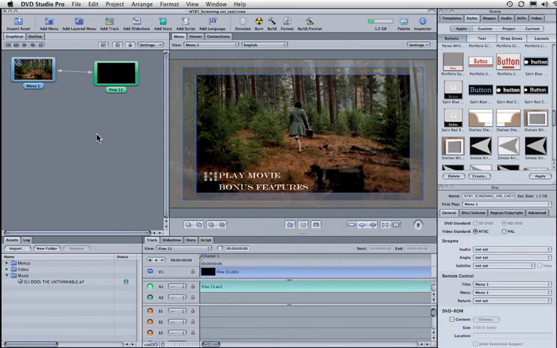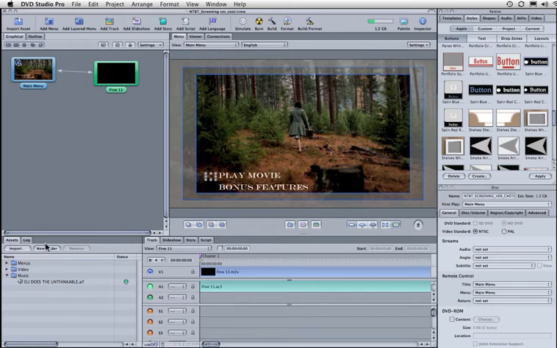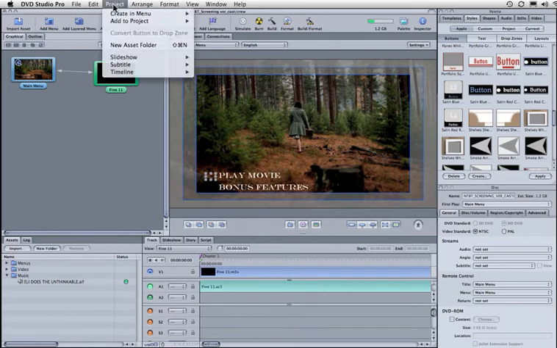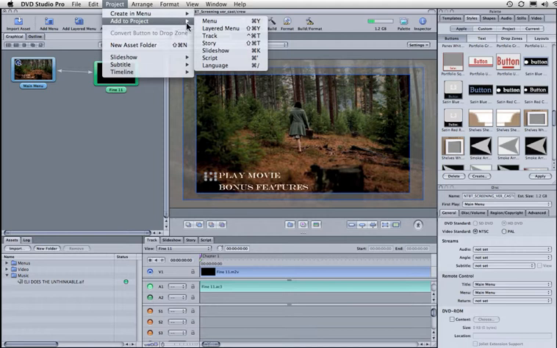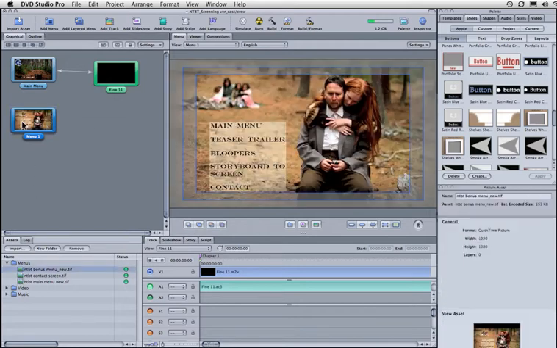Now that we have our main menu built, I'm going to start on the bonus menu. And I'm going to give our main menu a name just so I can distinguish between my menus. And I'm going to go up here to Project. We're going to add something to our project, and we're going to add a menu. I'm going to go down here to our images that we created in Photoshop already. I'm going to grab the image for our bonus menu and drag it right in here.